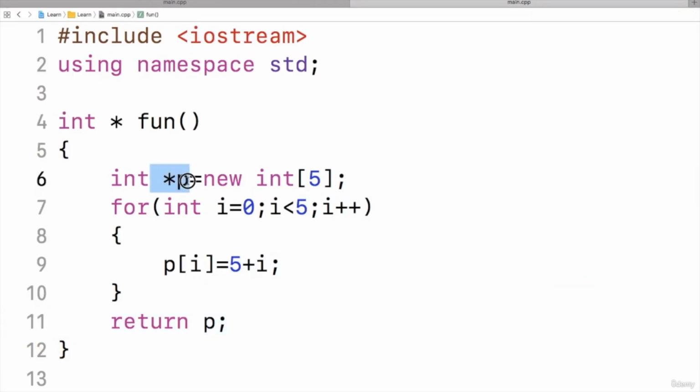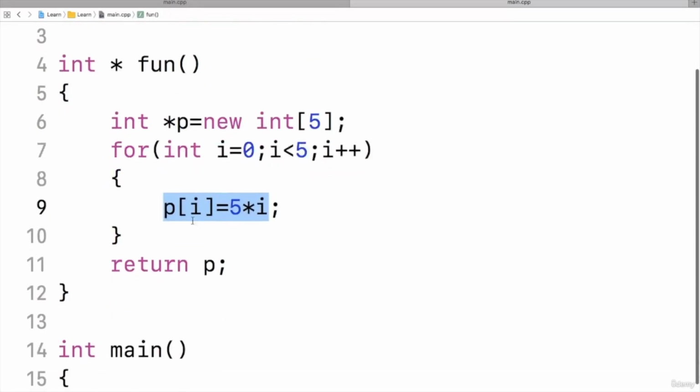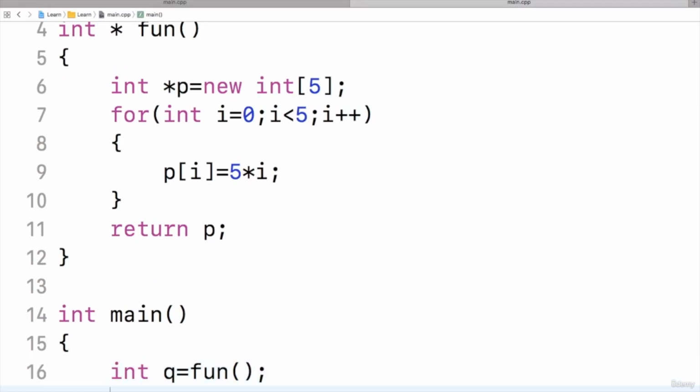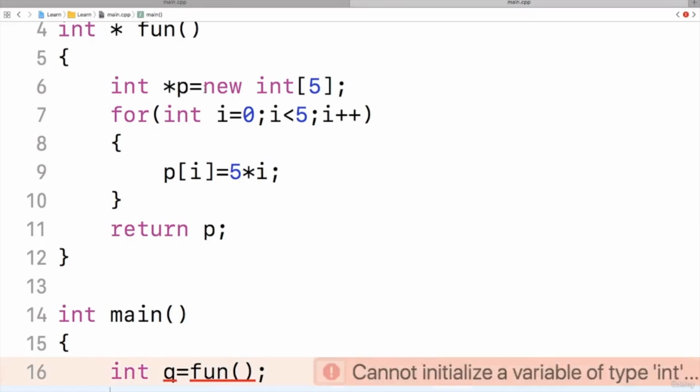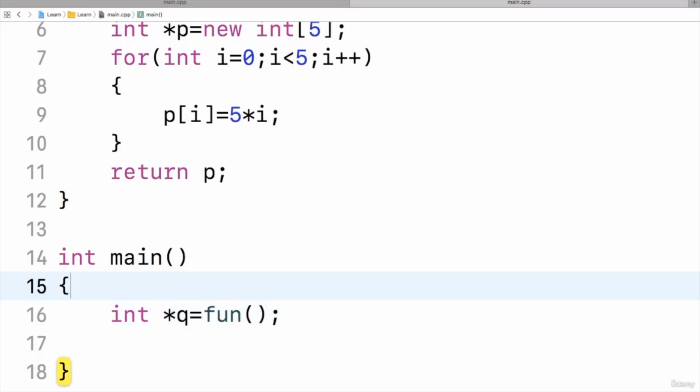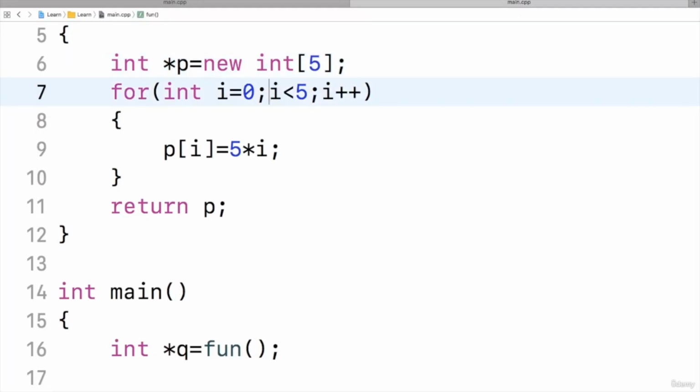So using this pointer it will create heap memory of size 5 integers, and it will initialize this array with the multiples of 5, 5 into 0, 5 into 1 and so on, and it will return this address that is allocated in heap. So here inside the main function I will declare one pointer q, and I will call the function, and that function will return the address of this heap memory. That function will allocate the memory in heap with the name p, and it will return p.